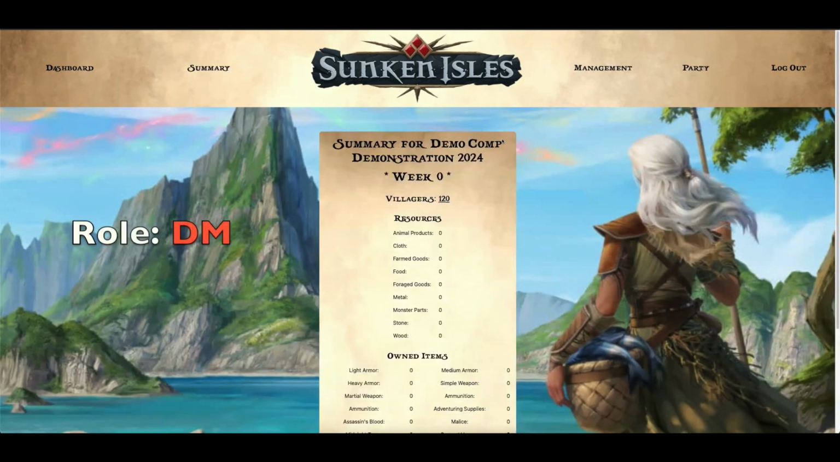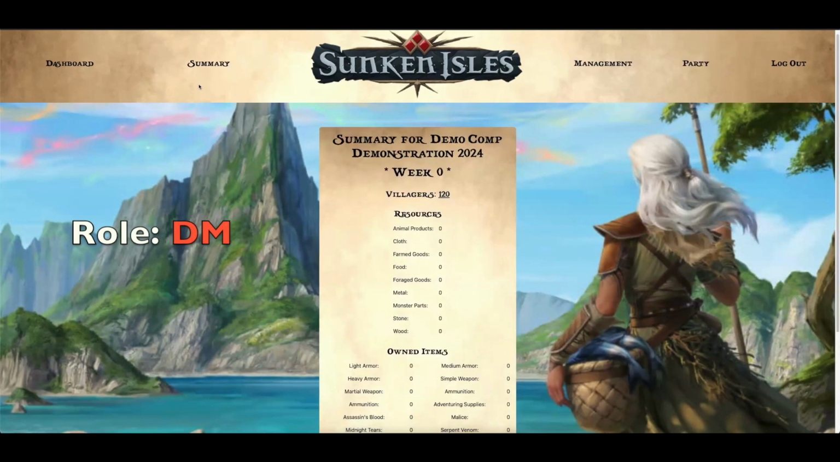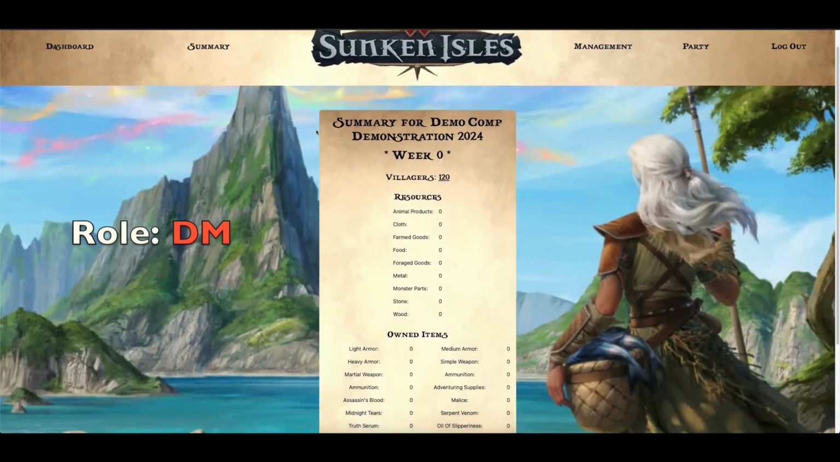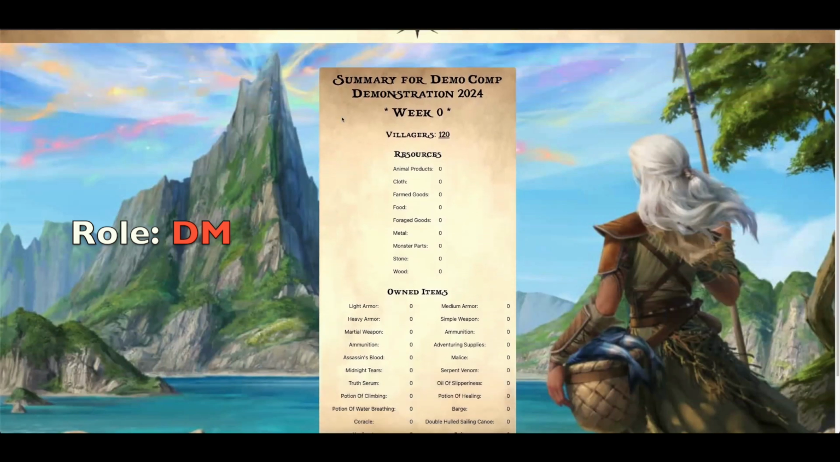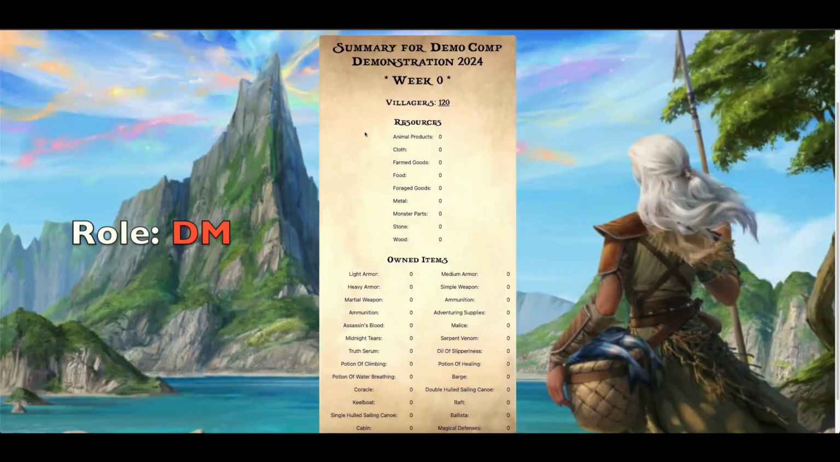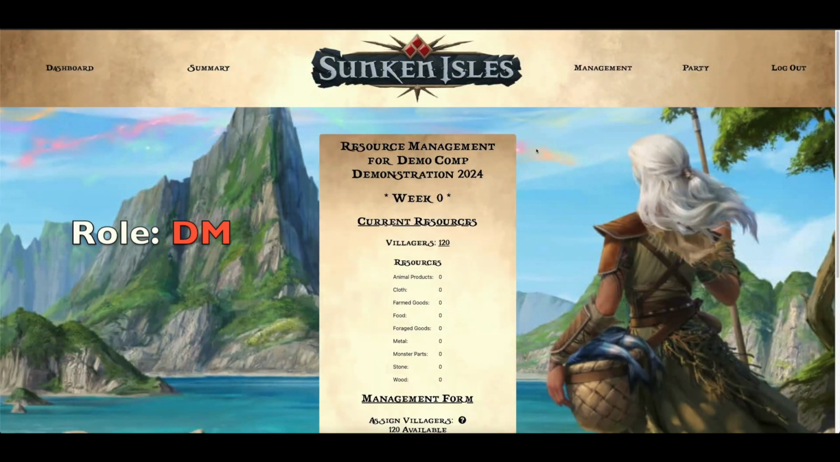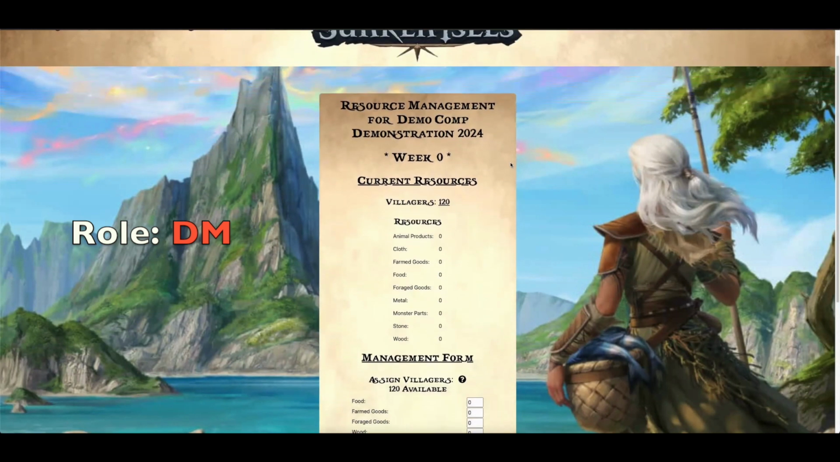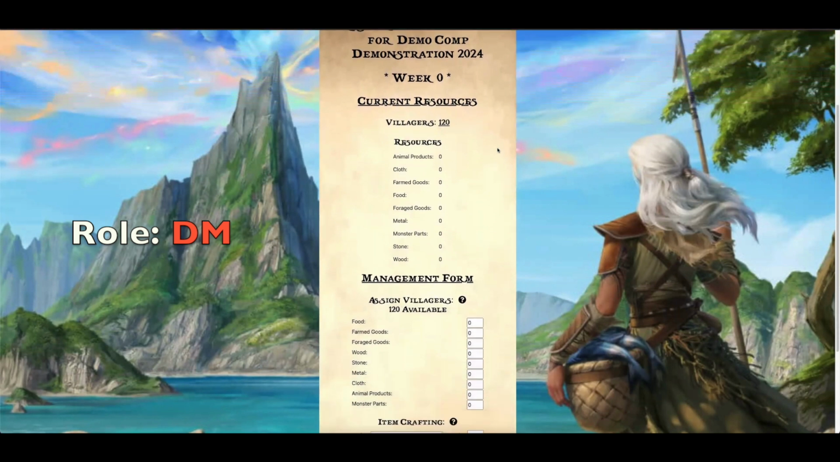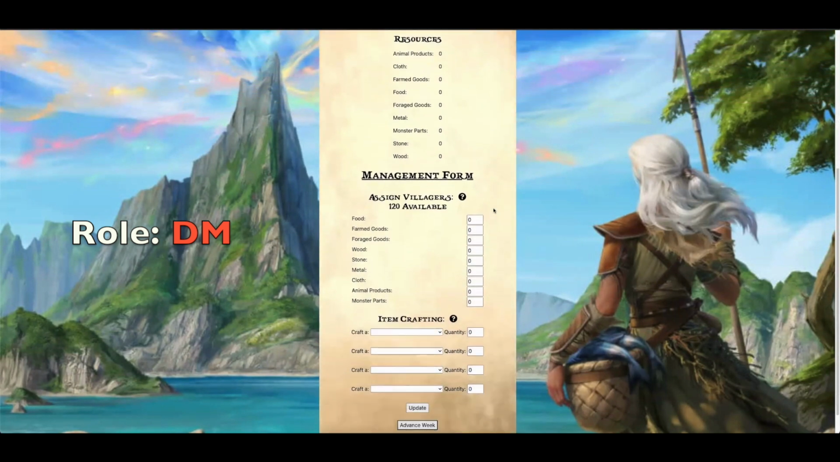Once the new campaign is created, we are redirected to the summary page, which gives an overview of the campaign's progress thus far, with current week number, as well as any resources collected and items crafted. The management page is where the functionality lives. This is where players in the campaign can assign villagers to collect resources and use those collected resources to craft a variety of items.